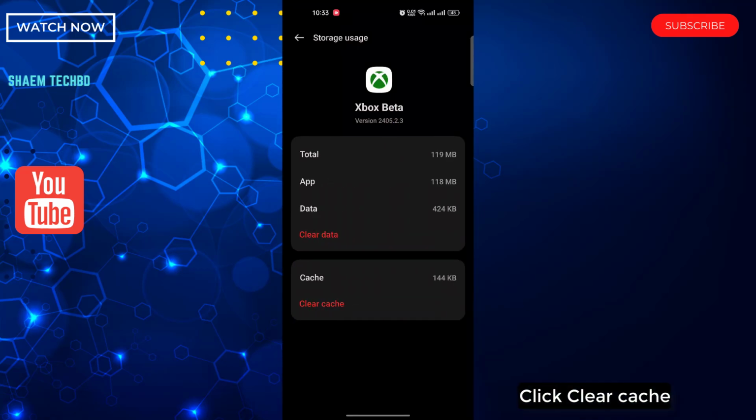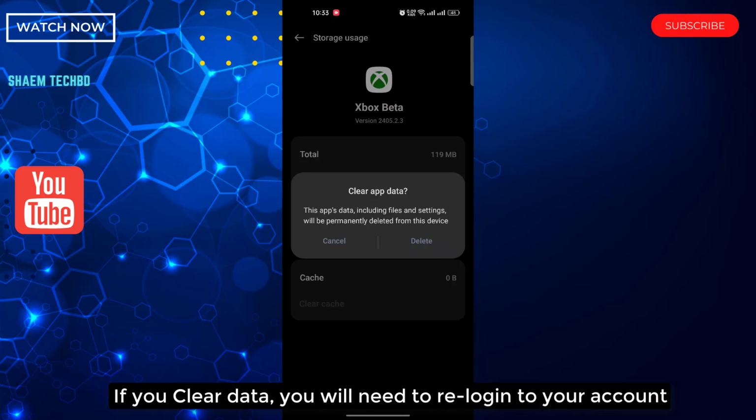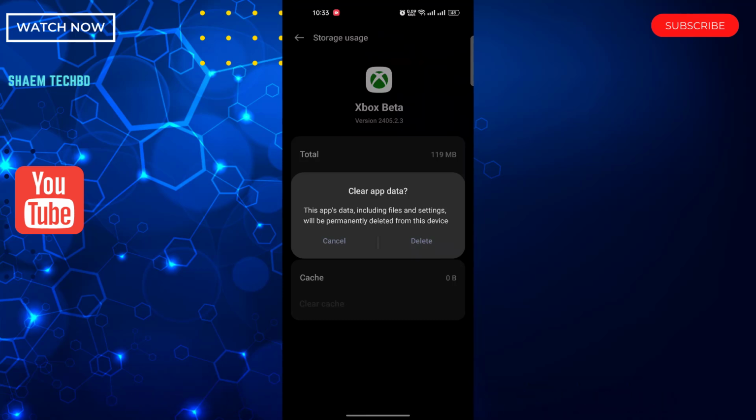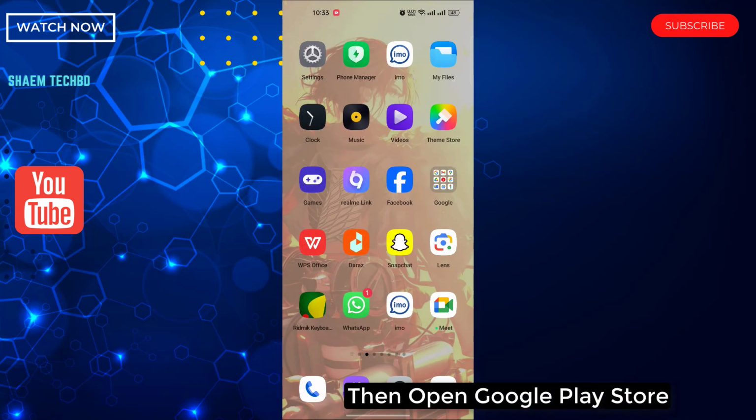Click clear cache. Then click clear data. If you clear data, you will need to relog into your account. Then click delete. Then open Google Play Store.